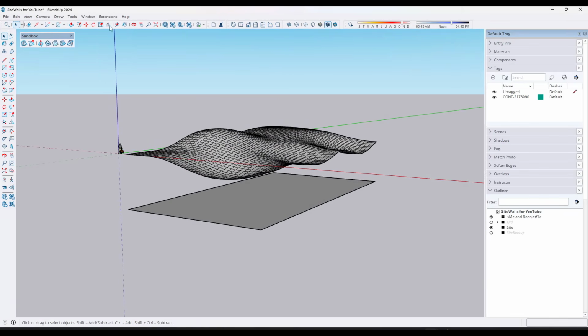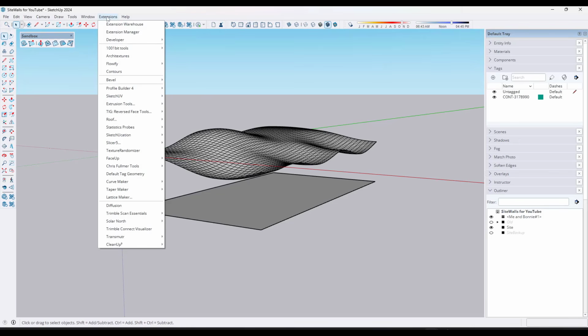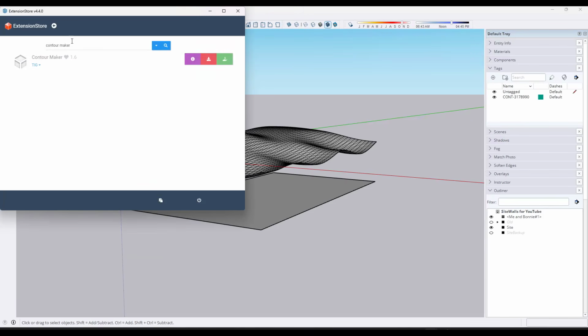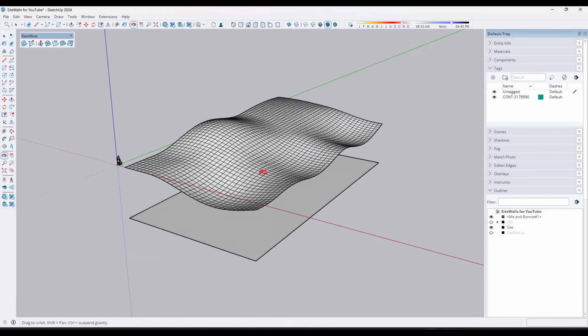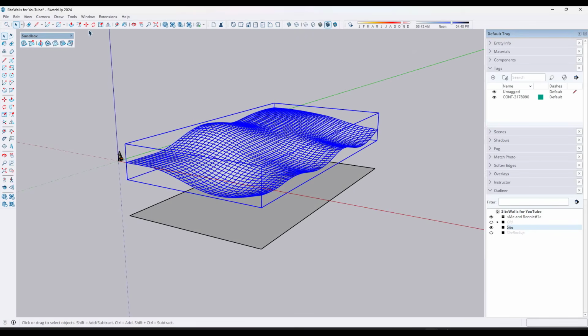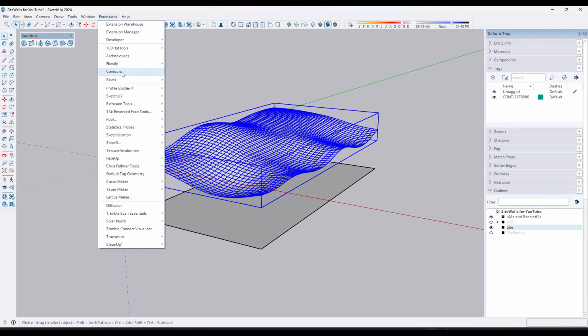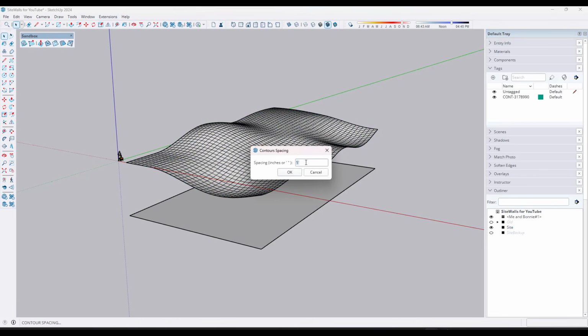There's an extension in the SketchUp Extension Warehouse called Contour Maker from TIG. You can just download that through SketchUp and install it. It allows you to take a surface and create contours from it. If I select this surface and click on contours, it's going to ask me what I want the spacing to be. In this case, I'm going to do it in 1 foot increments. I'm going to click on OK.